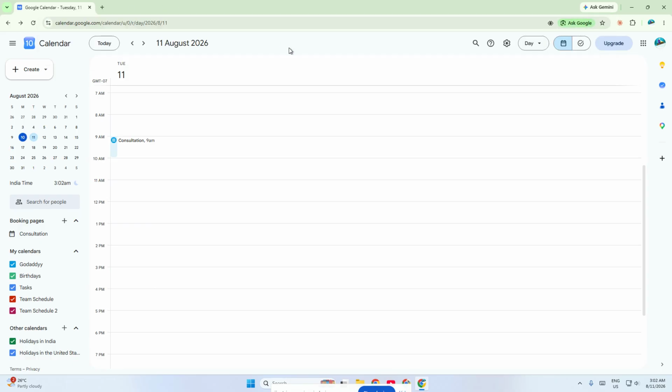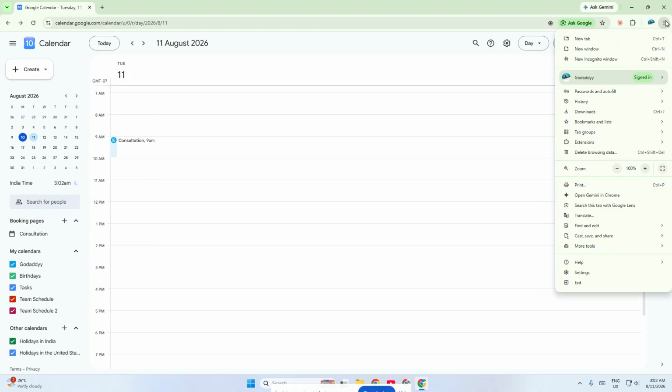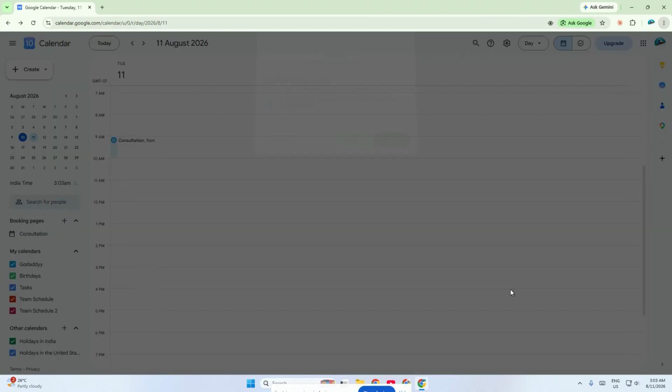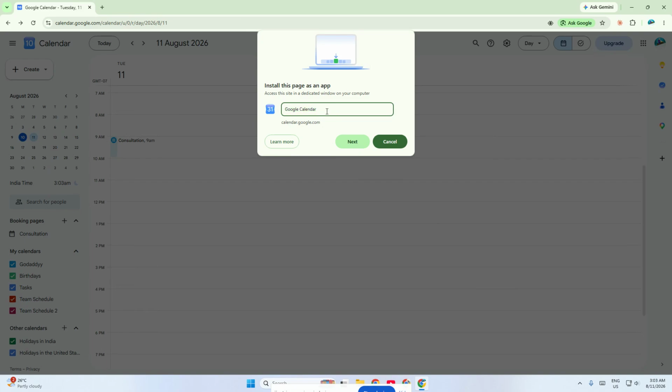If you are not already signed in, enter your Google account details and log in so you can access your calendar. After you are signed in and the calendar page is fully loaded, look for the three-dot menu in the top right corner of Chrome. Click that menu to open the browser options. From the drop-down, select Cast, Save, and Share. Inside that menu, you will see the option to install page as app. Click on that. This tells Chrome to turn the Google Calendar website into a separate desktop app for easier access.